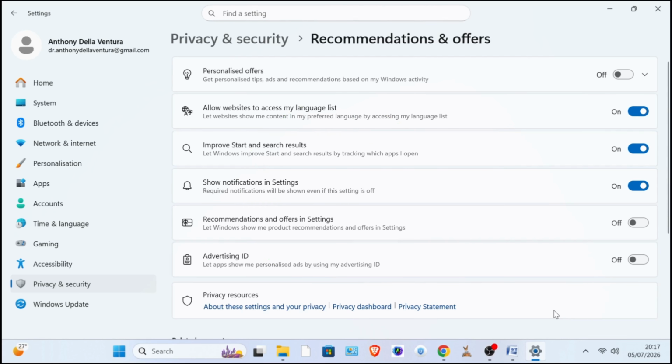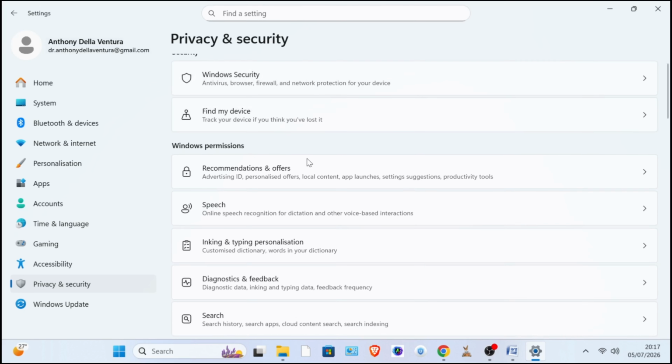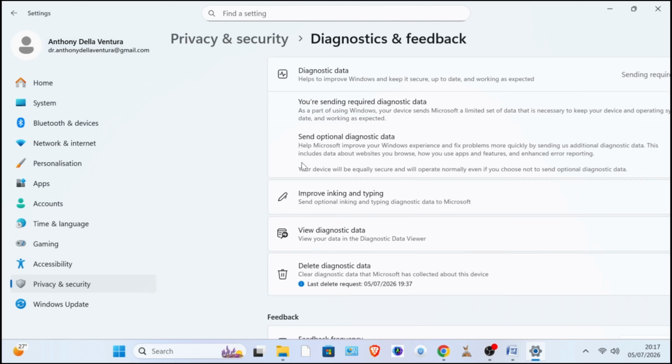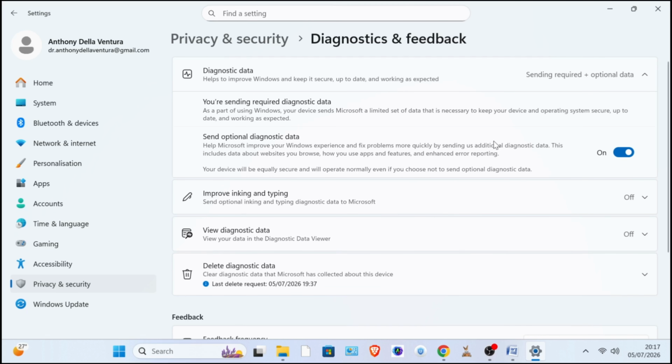But wait, there is an even worse setting hidden in the menu. Go back to the previous page and then go to Diagnostic and Feedback. Scroll down to Diagnostic Data. You will see Send Optional Diagnostic Data.